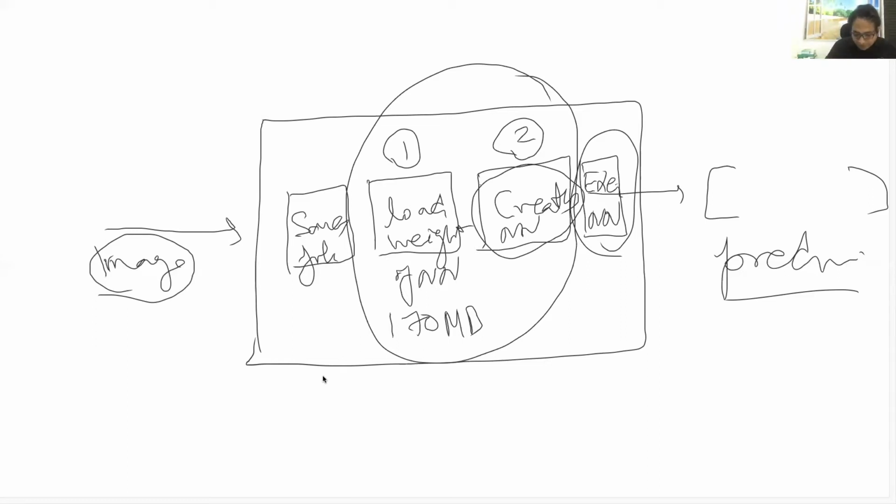So essentially, from this model, whereby there was an image, we were saving the image to the file system, then we were loading the weights of the neural network from our disk, and then we were creating the neural network, and then we were running the neural network.